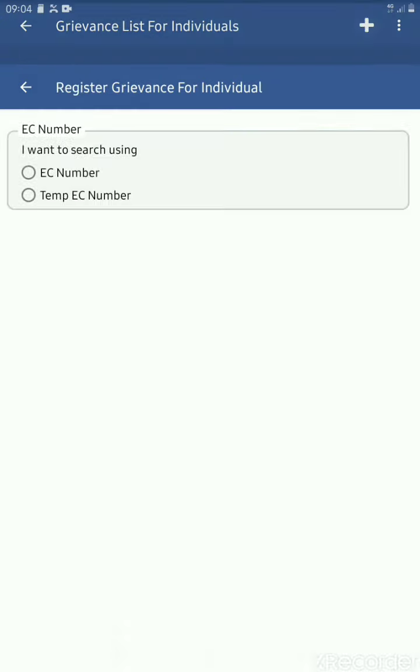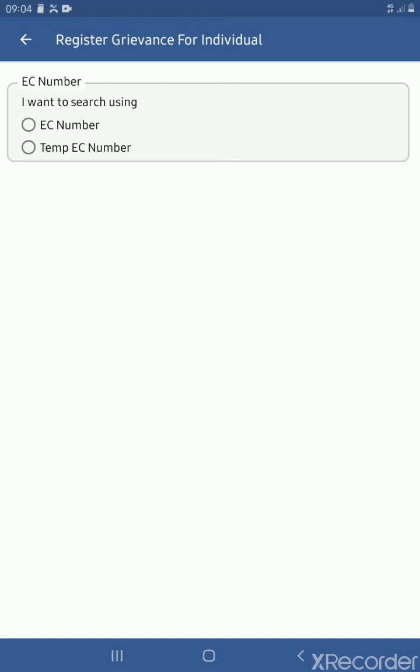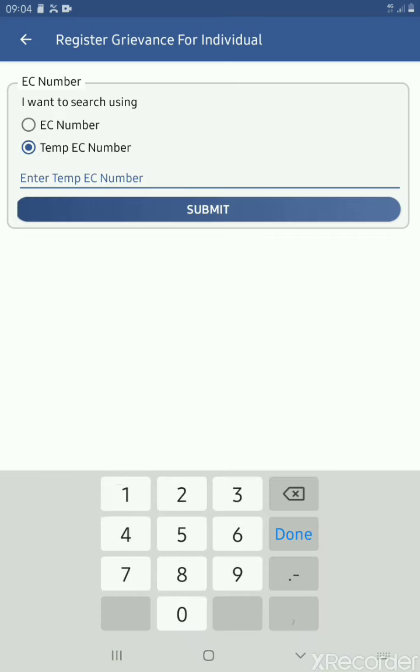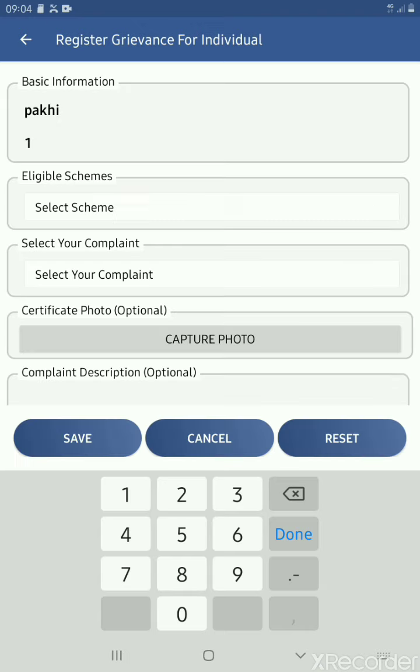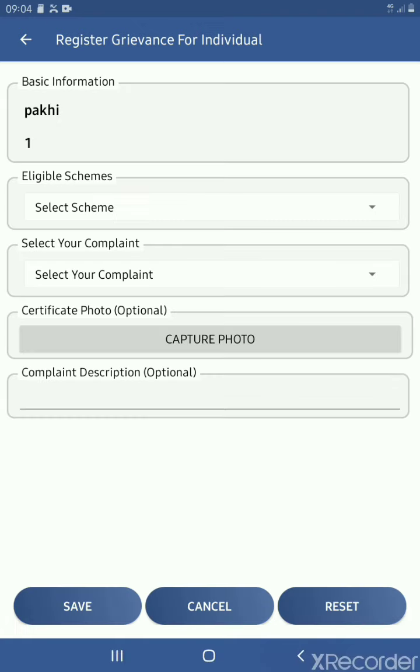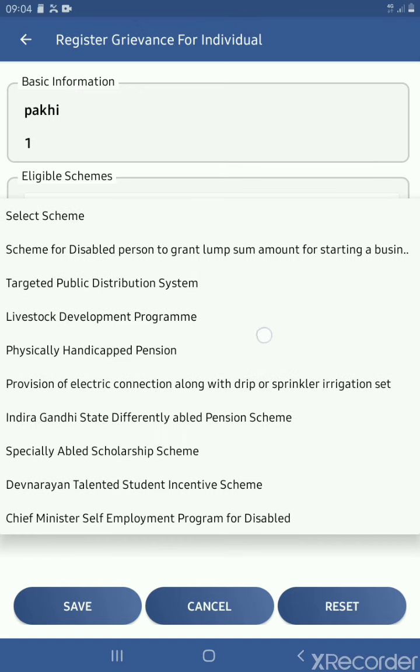click on this individuals and register the grievance meant for the individuals. We have to click on this plus sign over here and search for the beneficiary who wants to register the grievance. Say I'm entering temporary EC number as 1, and when I click on submit, I can see the basic information of the beneficiary, like the name of the beneficiary and temporary EC number. Then it asks for the eligible schemes, and within this we can see the list of all the schemes for which this beneficiary is eligible.